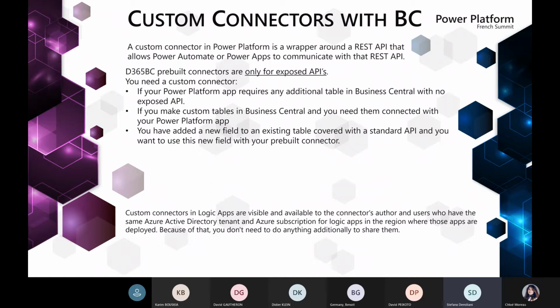And you cannot do that with the standard connector because you cannot modify it. The other problem is that you want to expose a new table, a new entity that you create in Business Central. Imagine that you create a new entity called task, and you want to expose that entity to the connectors for use in Power Automate and Power Apps. You cannot expose your custom entity with the standard connector, because the standard connector sees only entities defined by Microsoft. So what you need to do in this case is create a custom connector.